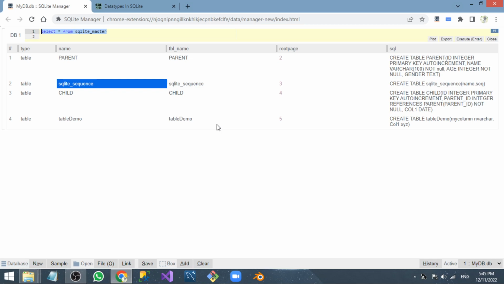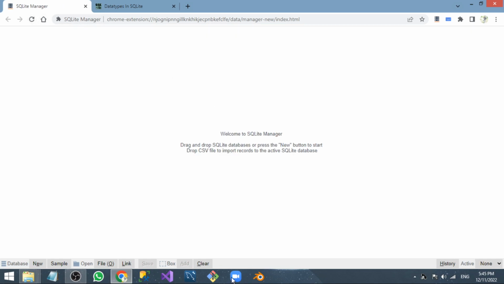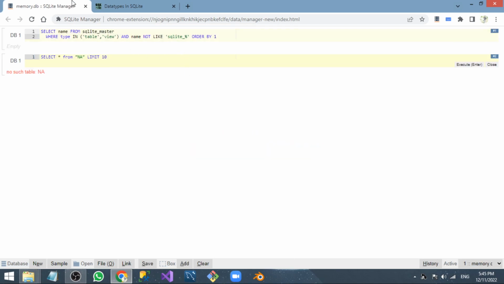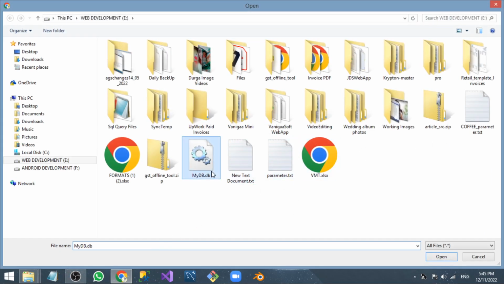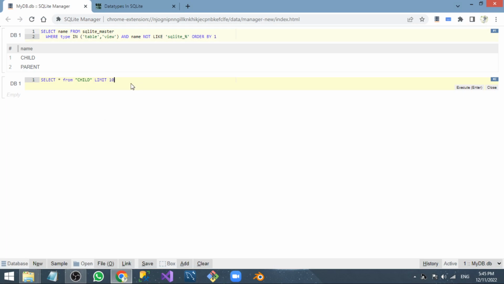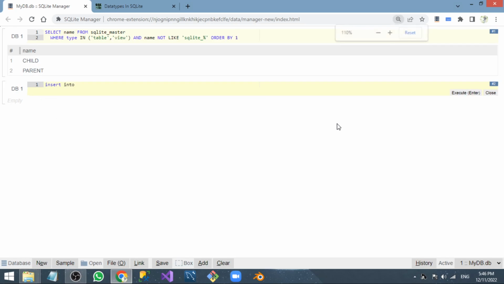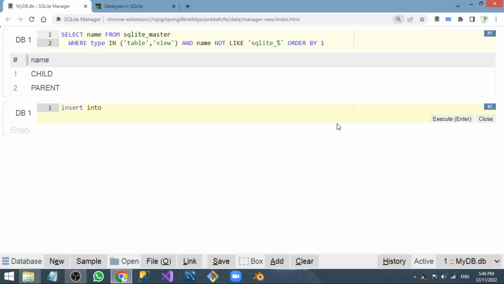So now I'm going to insert a new row into the parent and child tables. For that, the file is mydb, right? We have a child and parent table now. I just want to zoom the window, because the font is very small.